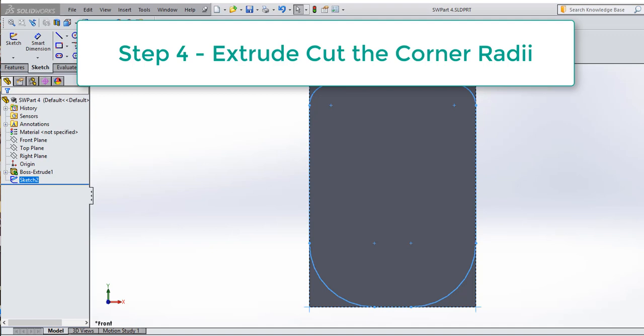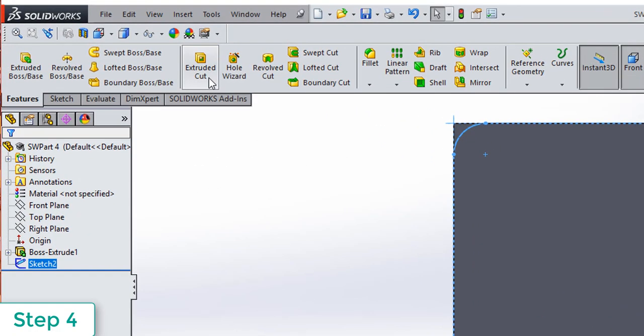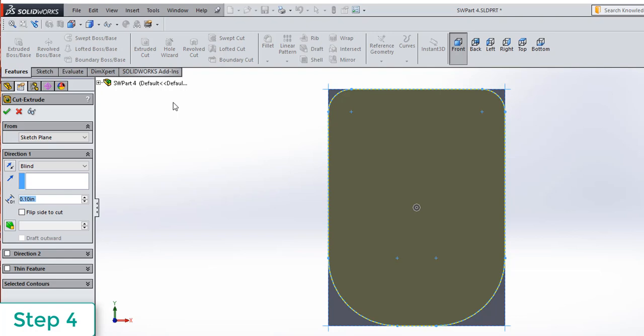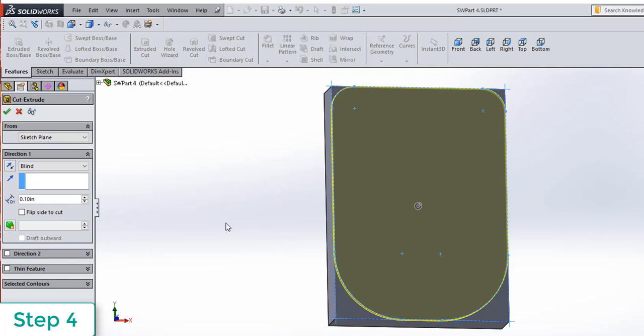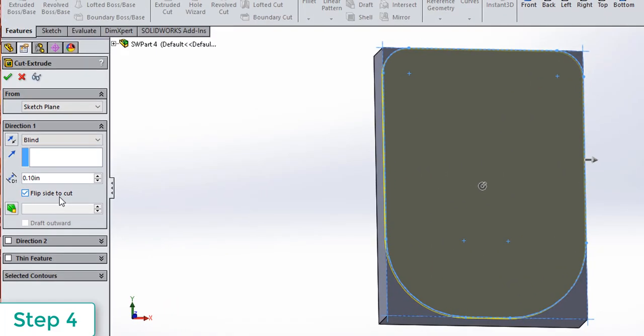In step 4, we're going to create an extruded cut. We're going to use our sketch to cut away the corners of our part. So first go to the Features menu and select Extruded Cut. And Solidworks has already defaulted to the sketch that we had just created. If it didn't, we could have selected it. It's also defaulting to cutting inwards, as if we were going to cut a pocket. But we're going to reverse the direction of this cut so it cuts outwards. So we'll select the flip side to cut, and notice now we have this icon showing us that the cut is going to be extending outwards.